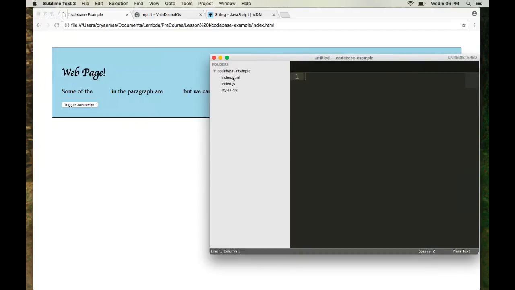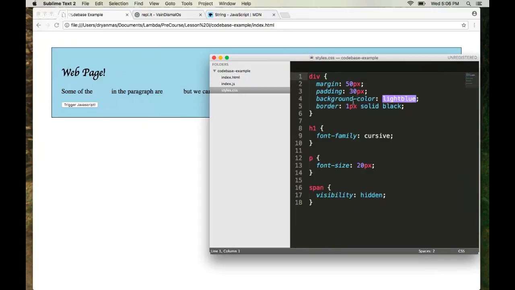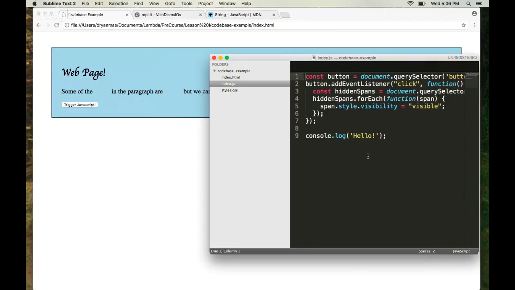So as a brief review, we know that HTML actually puts the content on the page. Here's our HTML file. We know that CSS styles the page. And then now we're going to play with the JavaScript.